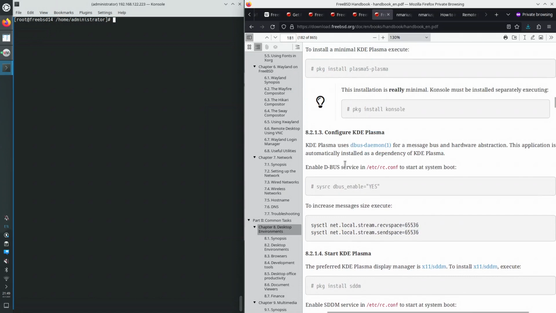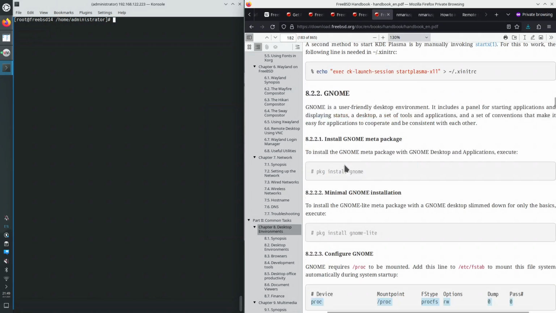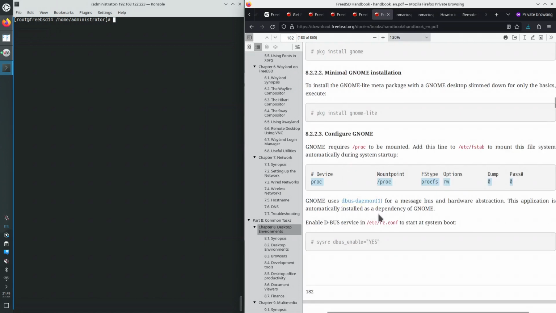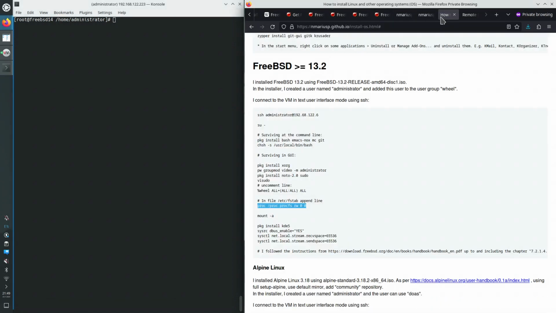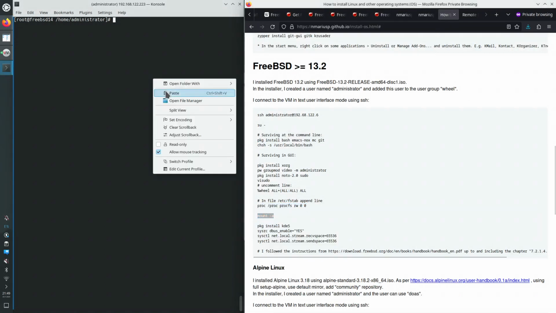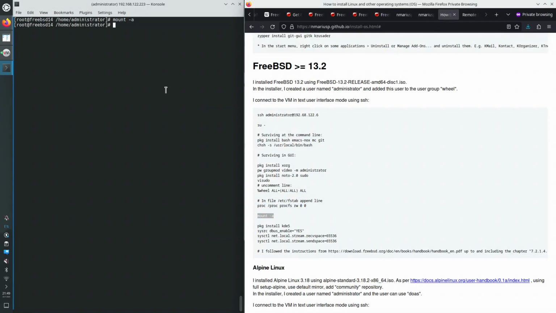Then I'll need to mount all of the file systems, including procfs. Otherwise, I need to restart the computer. So that's this step. Okay. So procfs is mounted into /proc. Great.